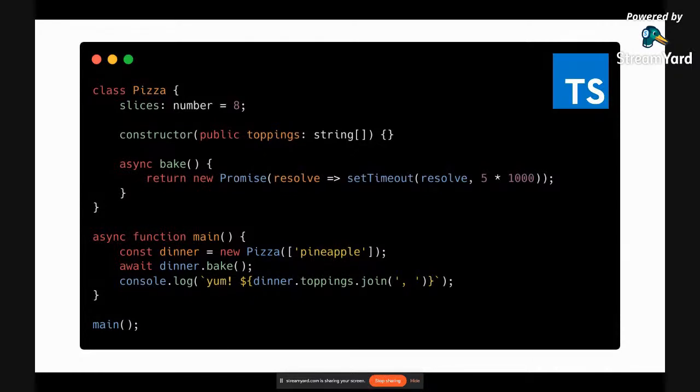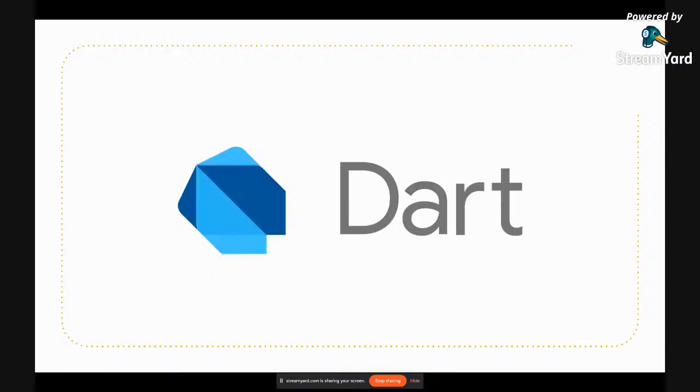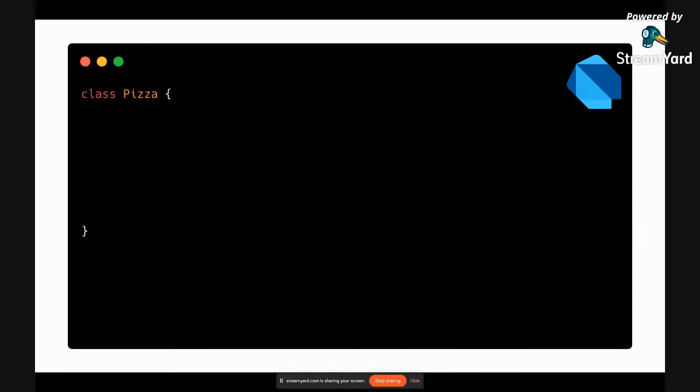Now I'll try to relate it with Dart, and how similar it is. Similarly, you will write class pizza in Dart.